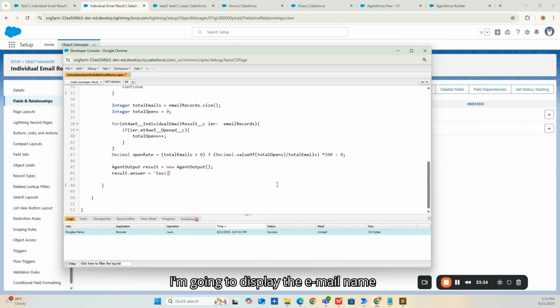I'm going to display the email name first, plus the total sends as well. The total sends, I will display on a new line. Don't keep them continuous. So total sends.